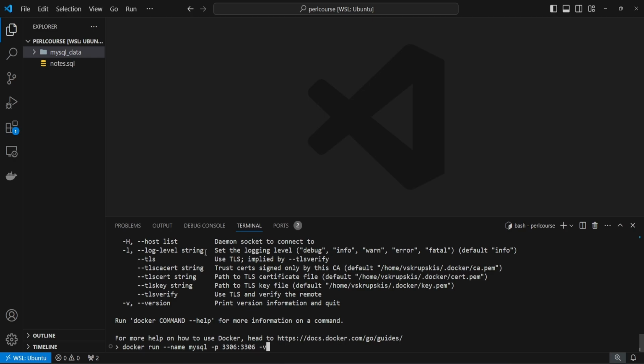Now we're going to use -v. And this is where that mysql_data folder comes into play. We're going to say /mysql_data, so the folder we just created, and then we need to specify a path where the MySQL client actually stored the data in the container. So that's going to be /var/lib/mysql.